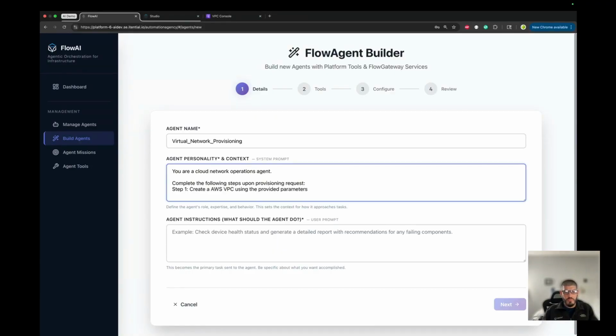Okay. So one of the things that I'm doing here is I'm actually providing the agent a personality and some context, saying you're a cloud network operations agent and complete the following steps. Notice that I actually called out step 1. For now, we don't have any other steps, but the reason why I did that is because we will come back later and modify that, and we'll give the agent more things to do, and we'll inject tools in a couple of ways, just so that we can demonstrate the capability that's been offered here.